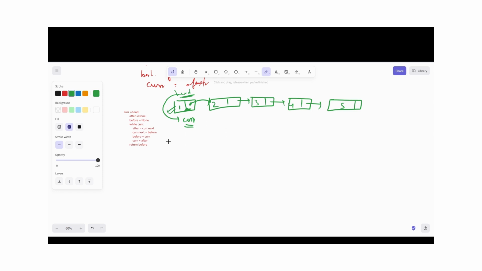Now there will be one more pointer, after. After will be null in the starting, and there will be before, which will also be null at the starting, right? Now there will be a condition like while current. If current is there, yes, current is there, so we will update our after. After is right now null, meaning there is nothing in the linked list. So we are doing after is equal to current dot next. Current dot next is this, so we are moving our after here, right?